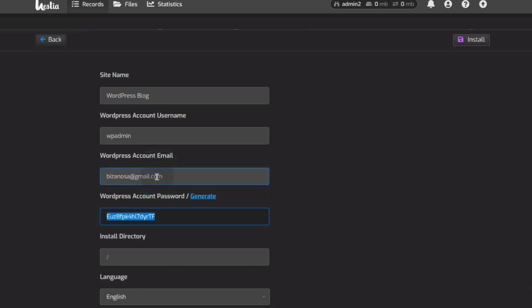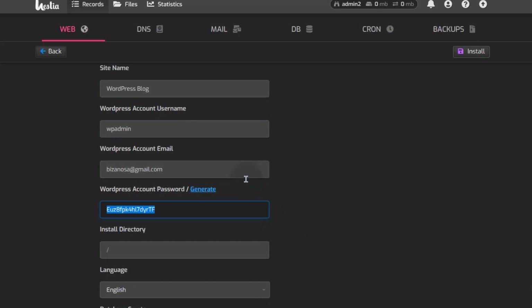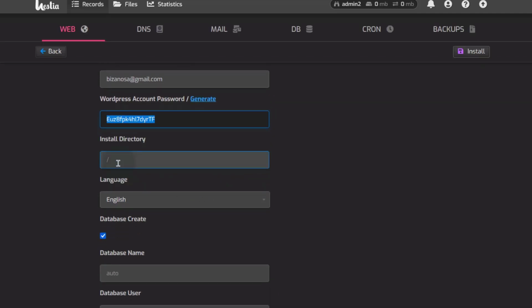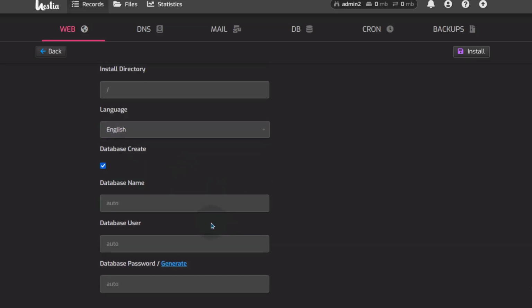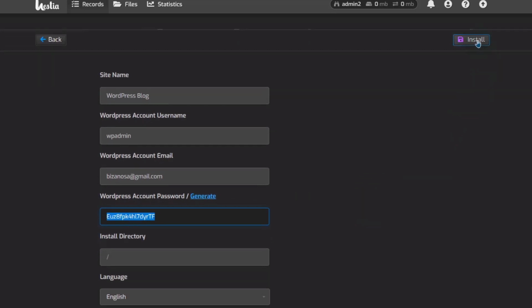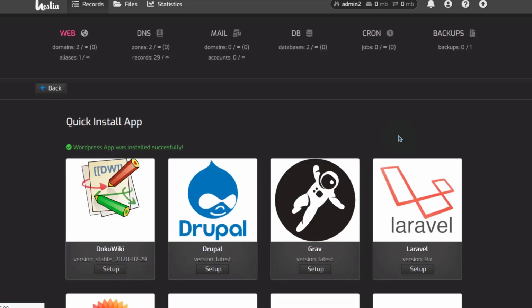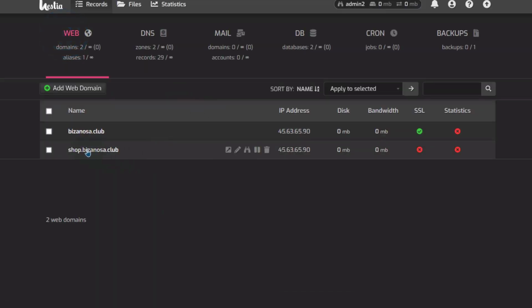Always add a working email, because this is what you'll use to get your login information if you forget it. Then install directory, just install it in the root directory. Everything else I will leave as default, and then I'm just going to click there on install. Oh, something I should have done is I should have enabled SSL, but it doesn't matter. We can do that next. WordPress has been installed.